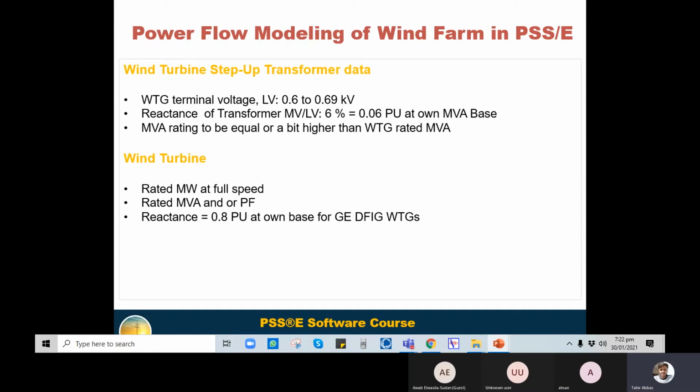And next is the wind turbine step up transformer data. The step up is from the LV voltage level, 0.6 to 0.7 kV mostly, and then the reactance of the MV/LV transformer is 6%. It's very low. The MVA rating is equal to or a bit higher than the WTG rating in MVA. So basically this transformer rating should be greater than the MVA of the WTG, so that it will not give you a signal of overloading.